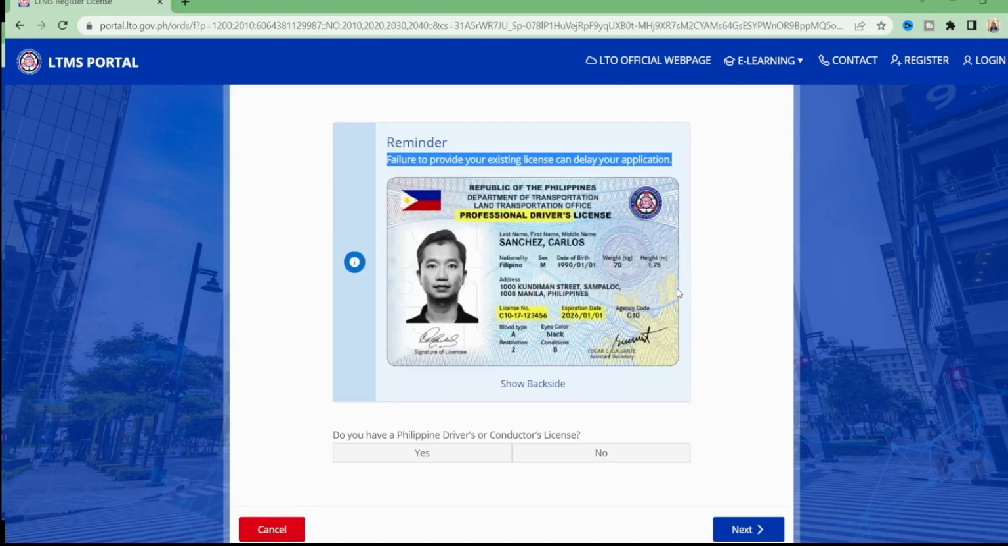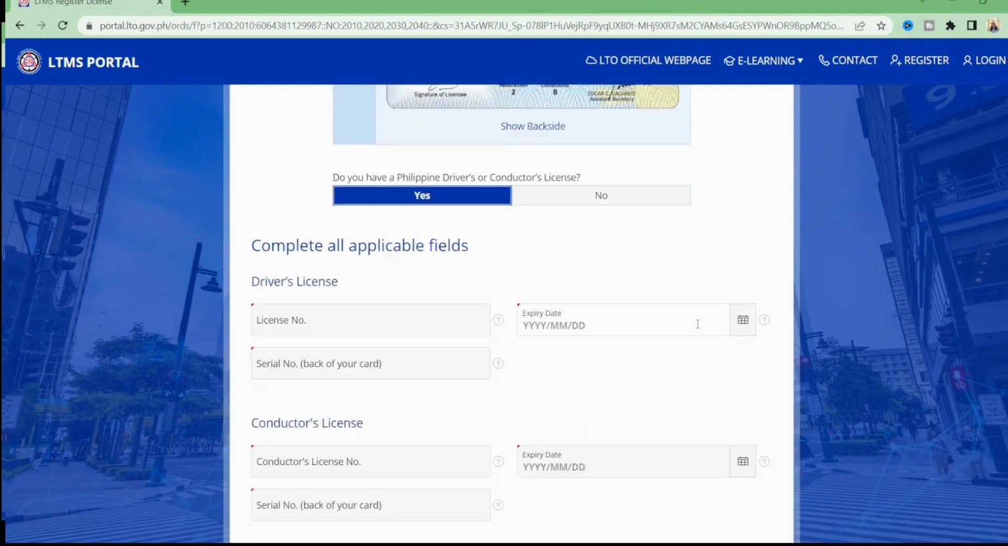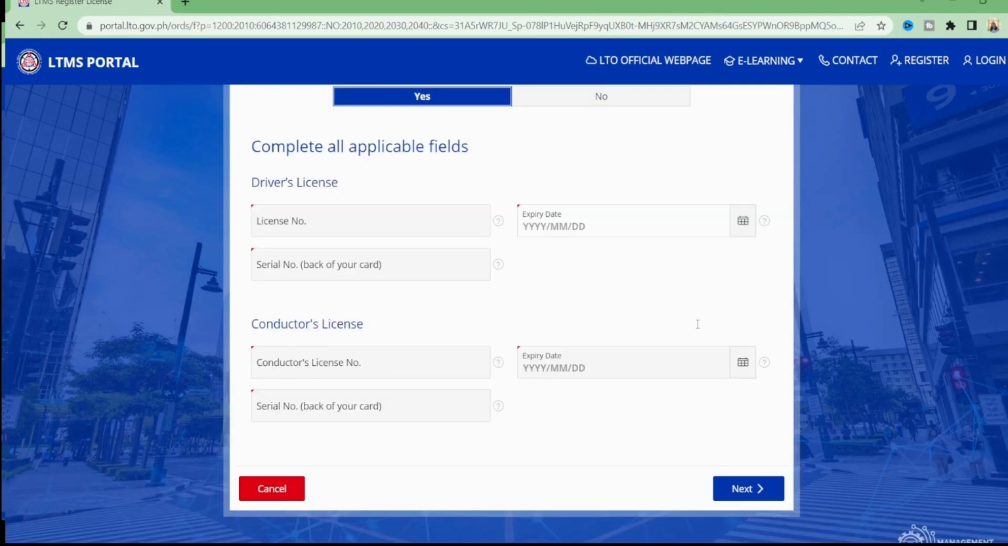Okay, and then next. Do you have a Philippine driver's or conductor's license? You click on yes. And then you just have to type the information in these three boxes. To give you a better glimpse or visual of where to get this information, let me show it to you.